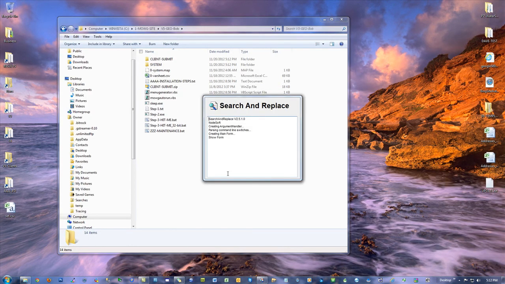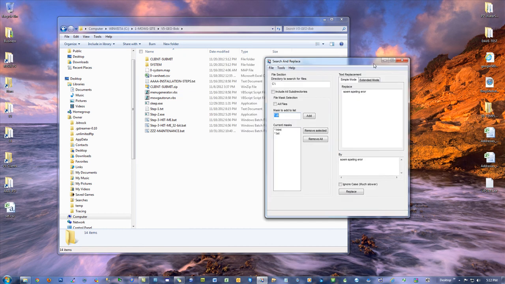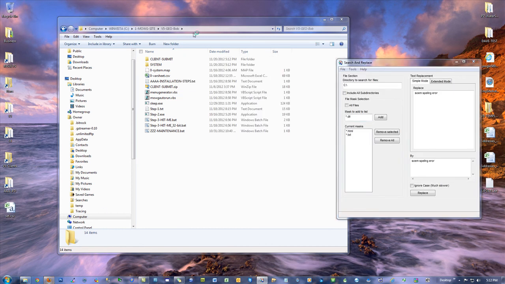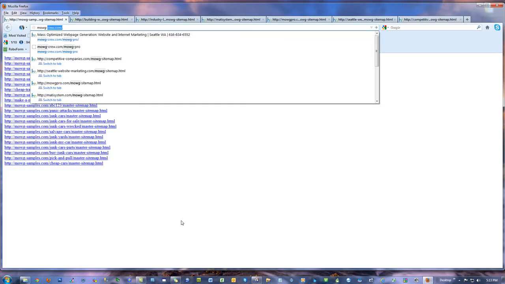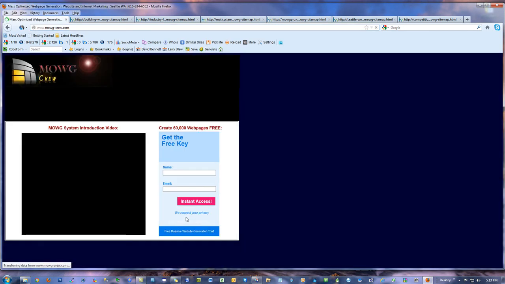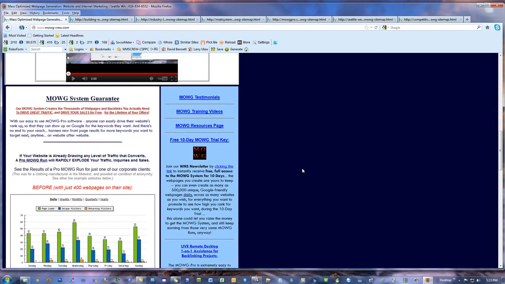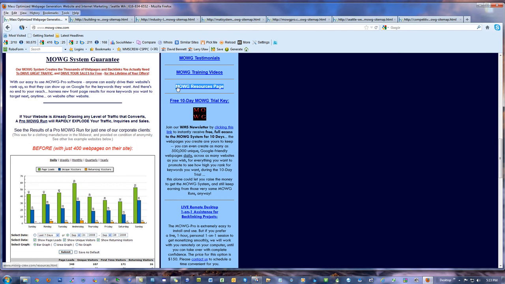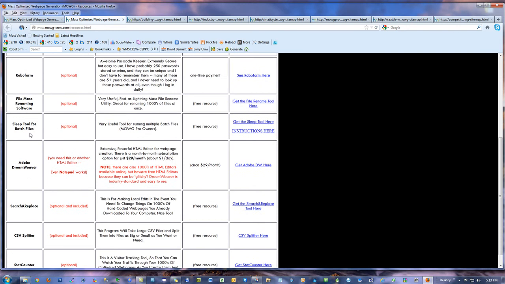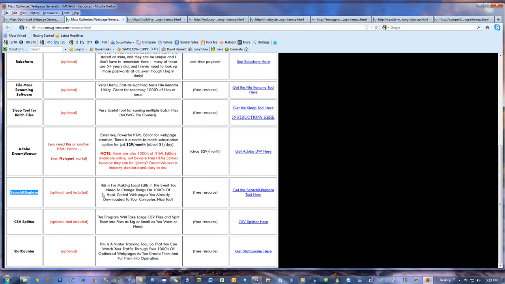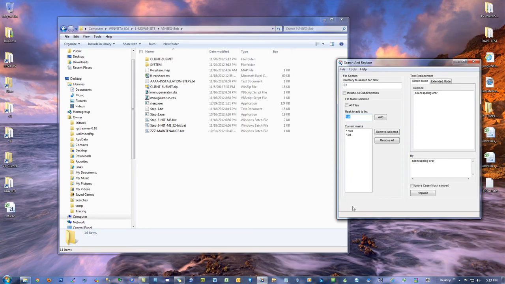Just take my search and replace tool, which you could get from mojicrew.com/resources.html. Sorry, I have to keep stepping back. I've got to keep remembering what people do or don't know. If you go to mojicrew.com and hit resources, the Moji resources page, here's this really nifty search and replace tool. You can get it right here. It's free. Just get it. Install it on your computer. It'll only take a minute.